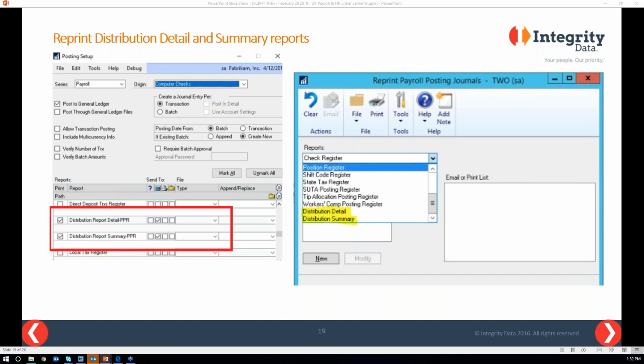The next feature that's been added in 2018 is the reprint of distribution detail and summary reports. Of course, we know on the left, no, that's not true. I about misspoke, as the politicians would say. You can now reprint distribution detail and summary reports.